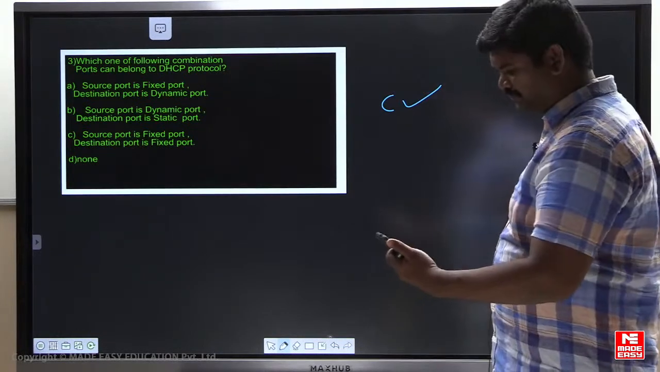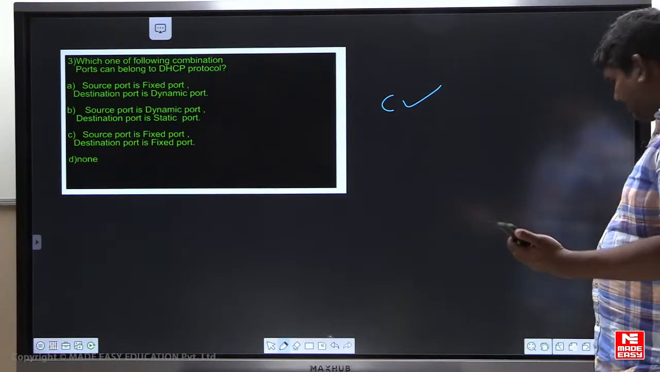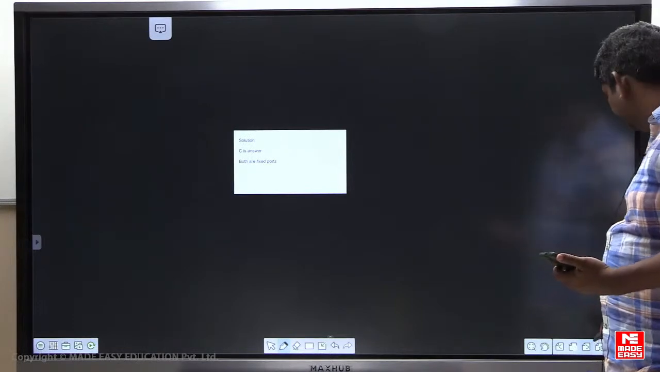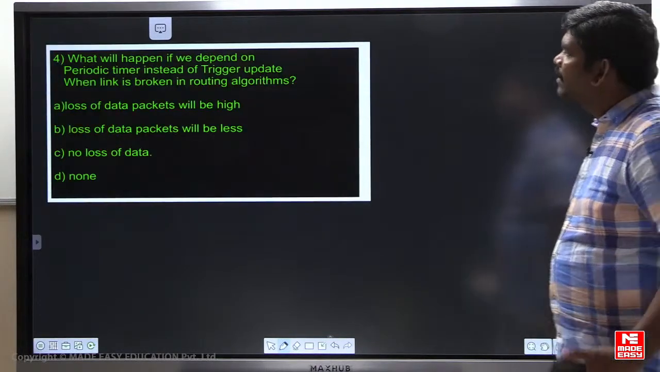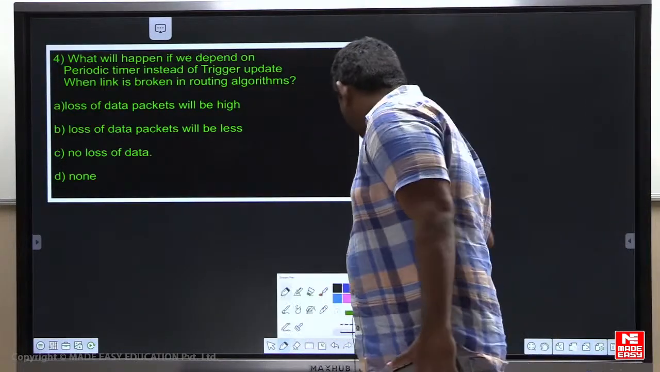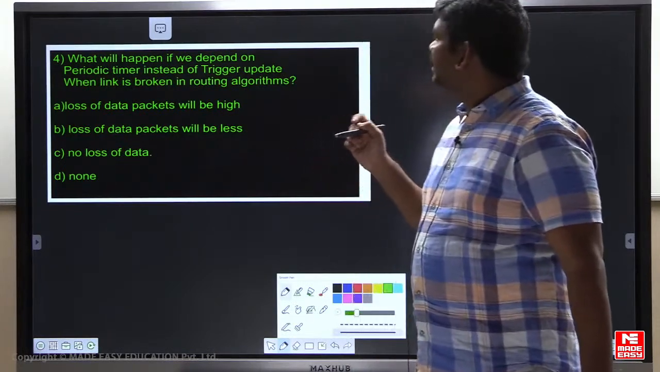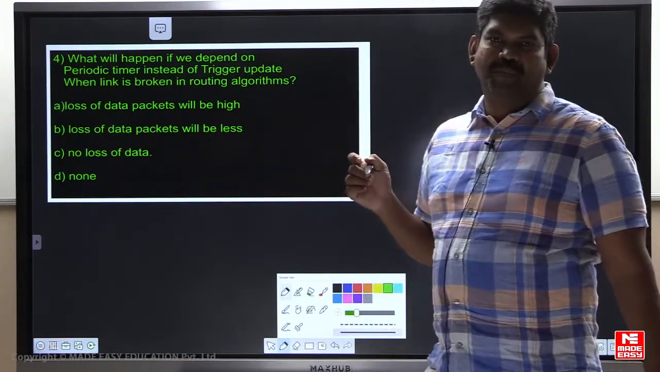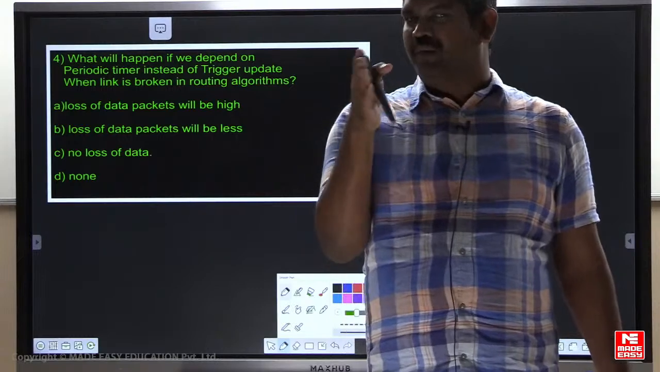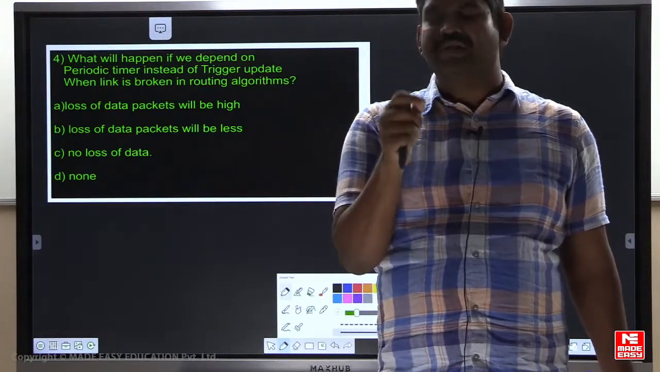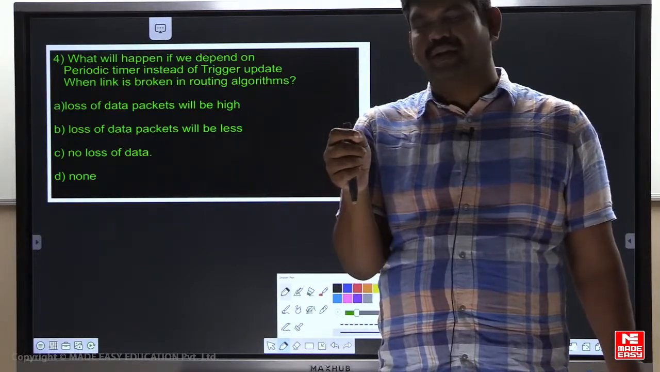Good, very good. Yes. So these are some of the questions related to the periodic timer and trigger update timer. The basic input is what? Normally in routing algorithms, what timers do they use? Periodic timer, and the other one, the trigger timer.